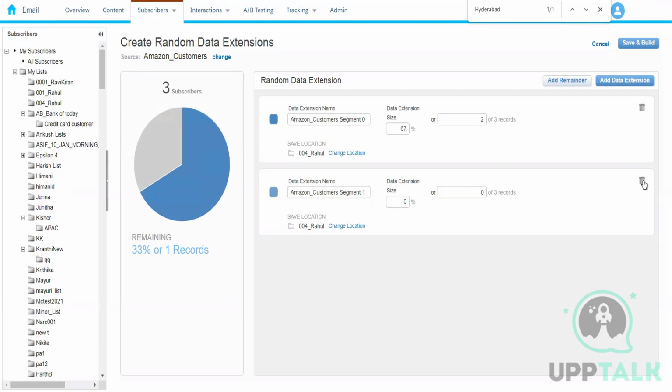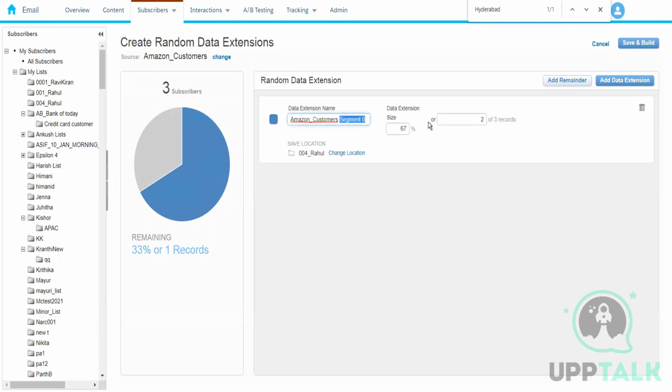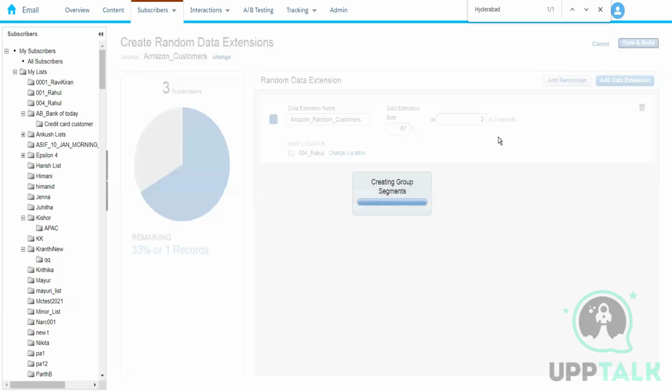So let's say I want to choose two different records irrespective of any criteria from the standard data extension. So I can name it Amazon random customers, and I'll click on save and build.